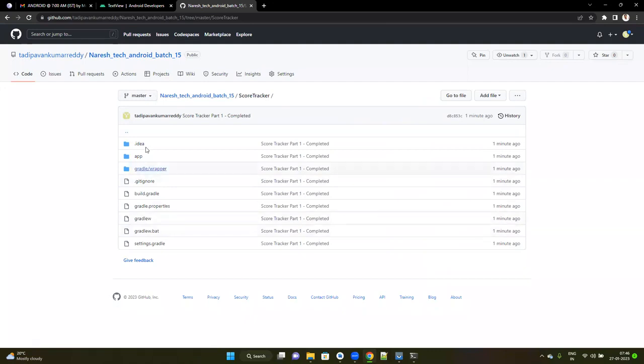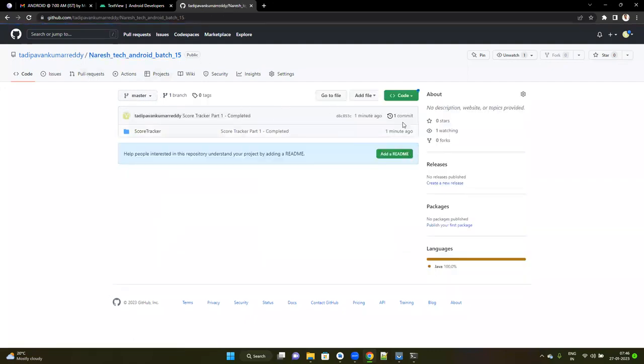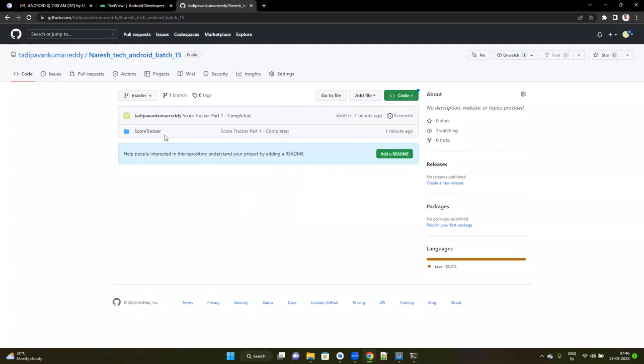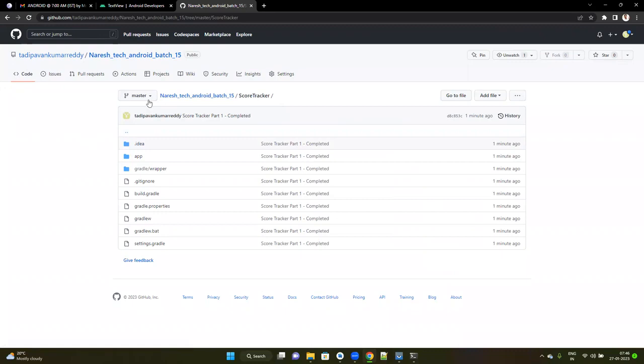So how do we download this project? Very simple, guys. You go to this repository and here you get Code. You can click on Download ZIP. Then you'll get this application. So you can open this application in your Android Studio. That's one thing you can do.